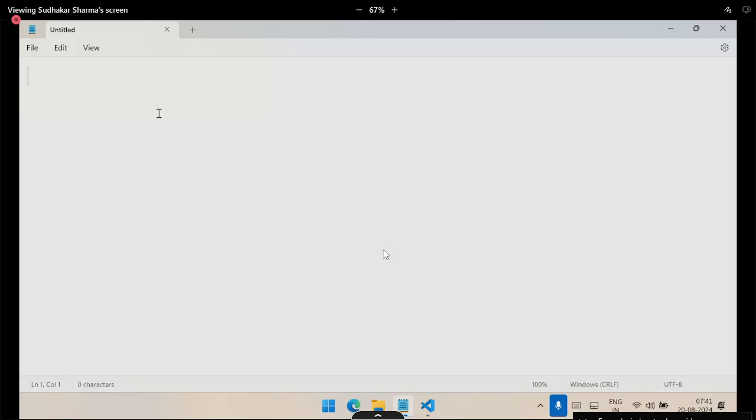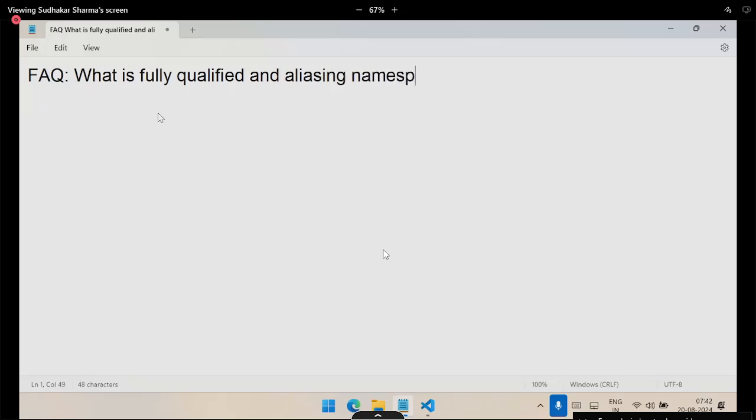So here one important question is, what is fully qualified and aliasing namespace? What is fully qualified and aliasing namespace?